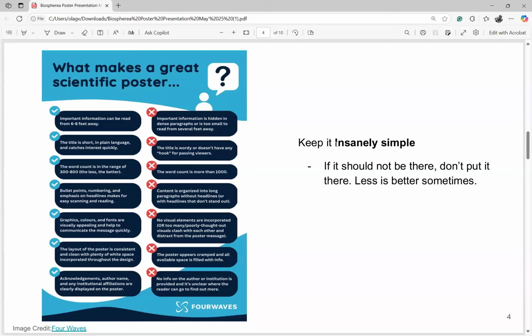So I got this image online. It's from 4ways, and it just gives a bunch of do's and don'ts. The information is that you want to design your poster in a way that it's readable, short, precise, and you use the right graphics, the right color, the right things.